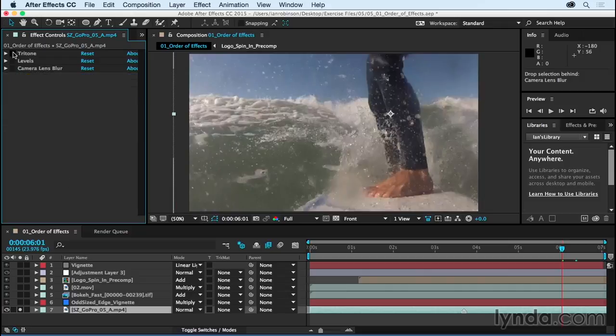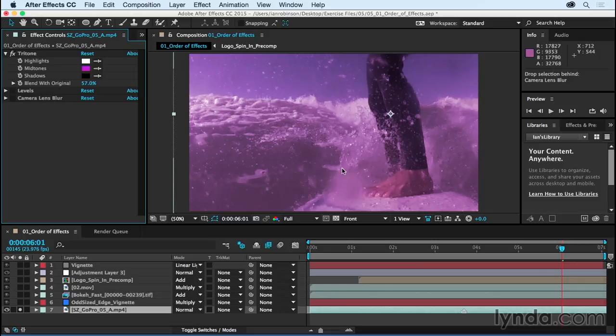Now let's re-enable Tritone, Levels, and Camera Lens Blur. Notice as I clicked each one of these on, it changed how the video appeared. So let's start by actually deselecting Camera Lens Blur and deselecting Levels. I want to open up my options for the Tritone. When I applied the Tritone effect, I wanted to create kind of a monochrome look, and it's done a pretty good job.